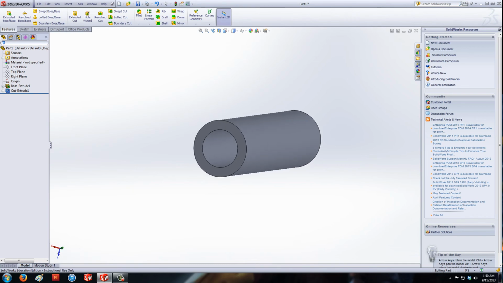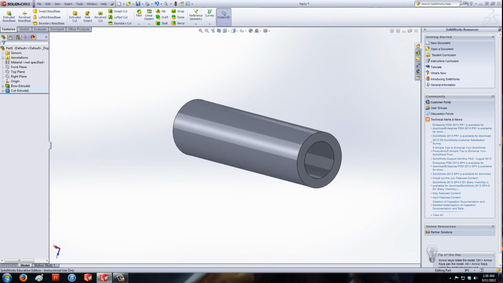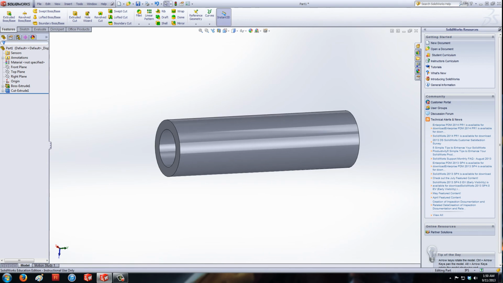So basic extrusion and extruded cut. That's all I have for you right now.